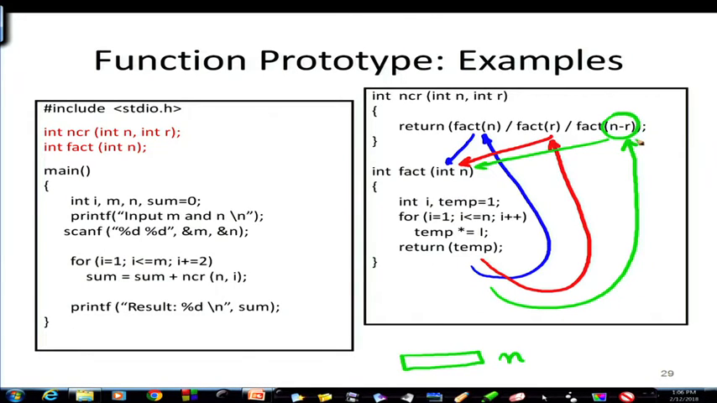So, here you see it is an example of nested call. This was called from the main, and this in turn calls another function, and in this way it goes on. That is about the beauty of these two functions.